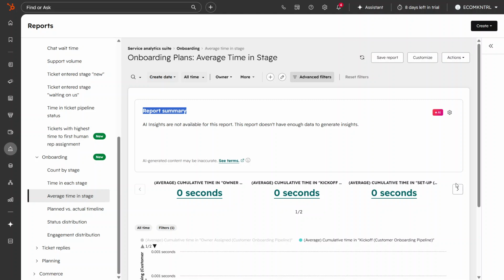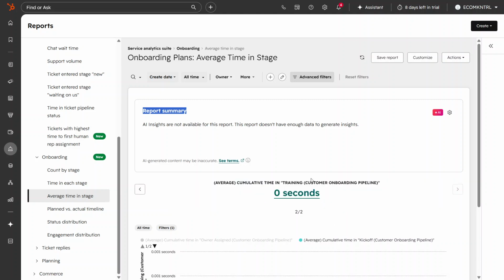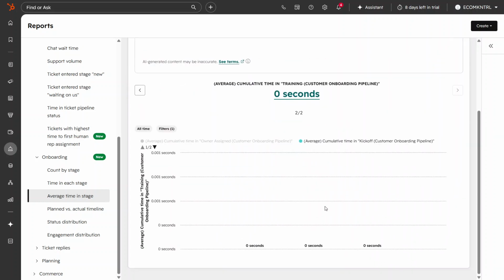The duration values are shown in seconds, which helps you compare stages precisely. If you need a clearer sense of scale, consider the date range you're using. Shorter windows can make trends easier to interpret. At the bottom, you'll find a visualization that brings these stage times together, making it easier to spot bottlenecks or unusually long stages at a glance.